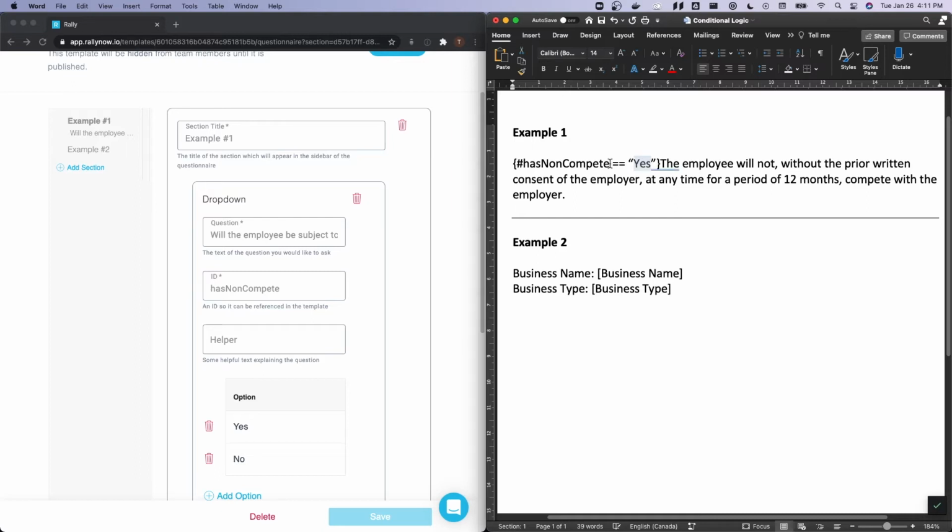It's important to make sure that the value matches the casing that you set in the options in your questionnaire. Now we'll add a closing tag. So this clause will only appear if has non-compete is equal to yes. Otherwise, the clause will not appear.